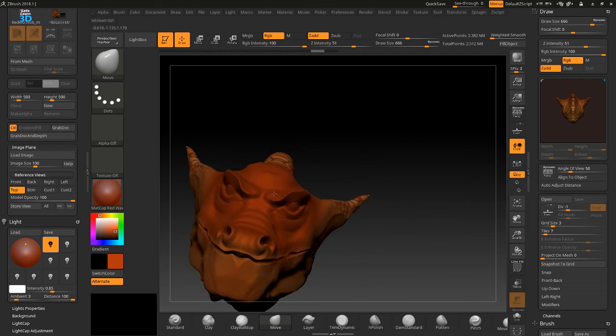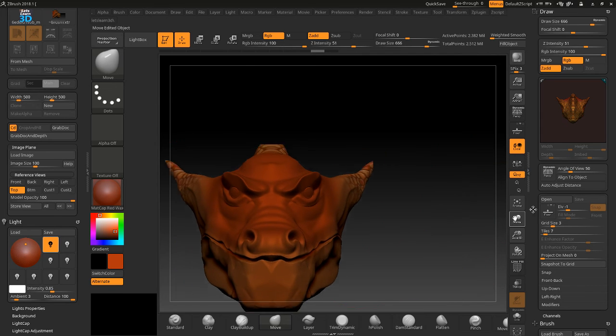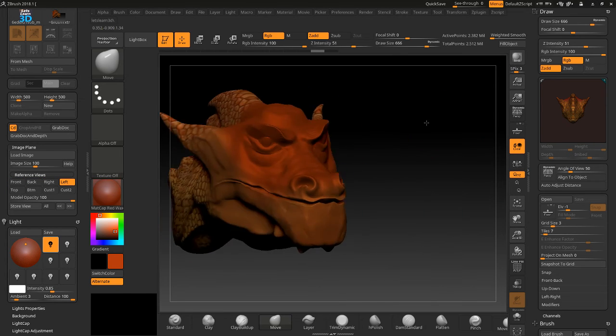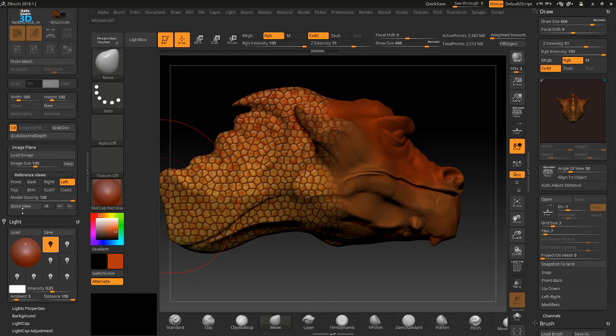So this just allows you to work a little faster. If you want to just go to a quick view, you can just say back, front, left, right, whatever you want to do. Just allows you to work a little faster. That's pretty much what the views do.